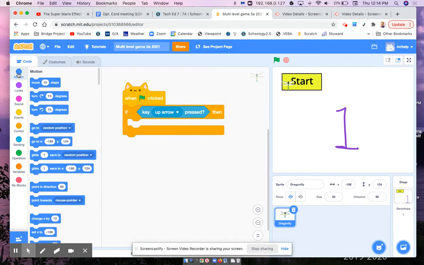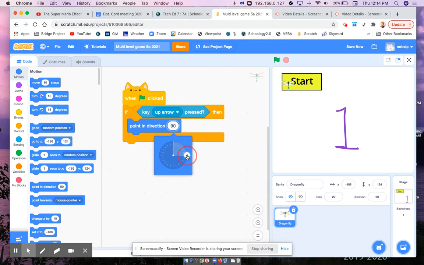So what I'm going to do is I'm going to go to motion, and I am going to point in direction. This is really important. This says up. I want my bug to point up and go up. So point in direction. I'm going to click on this, and I'm going to switch this from 90 degrees, which would be to the right, and move that to 0, which represents pointing up. Then I want it to move 10 steps. Now, if I leave this as is, it's only going to happen when I click the flag. That would never happen. It'd be the stupidest game ever.